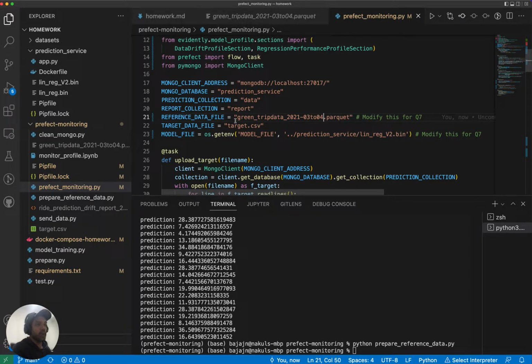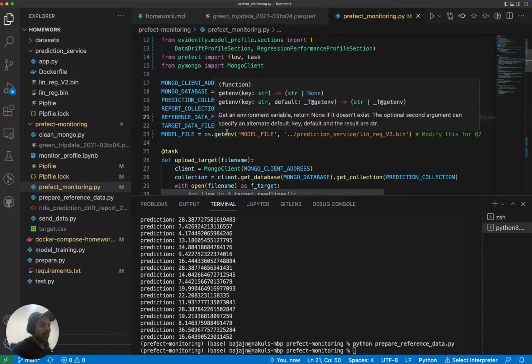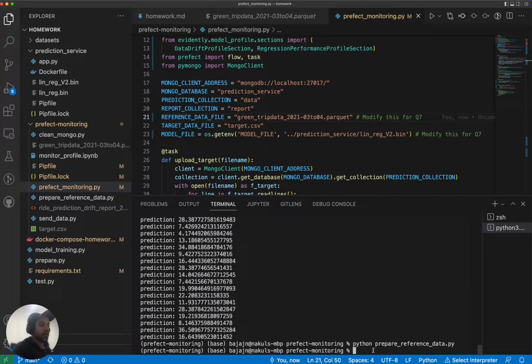The other way to do it is to use environment variables. You can do an export command in the terminal for your reference data file and your model file, and you will pick up the latest model rather than changing the code. Okay, I'll leave that up to you. So let's run the Prefect monitoring again.